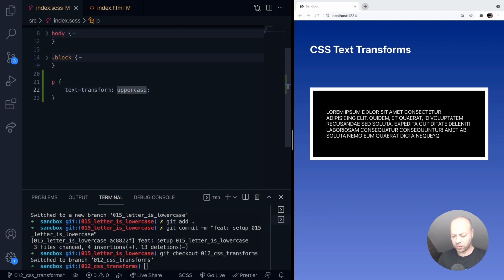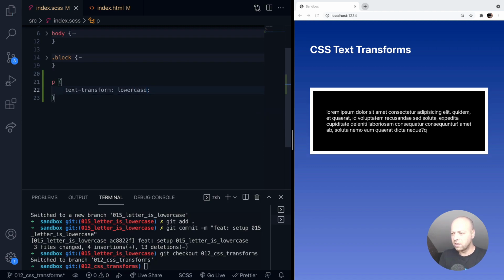And of course there's a corresponding lowercase property as well. We can make sure all of the text is in lowercase if that's what we want.